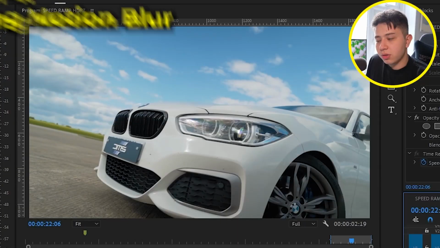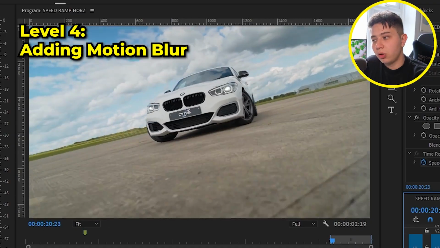However, there is just one thing missing: motion blur. So we have this clip here where we're doing multiple speed ramps and it looks pretty cool. However, it doesn't look very realistic. Motion blur, like when I move my hand, looks realistic because that's how we perceive life in reality.